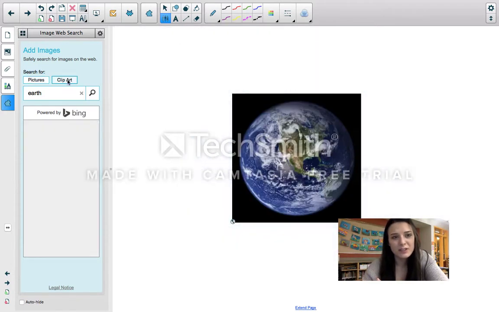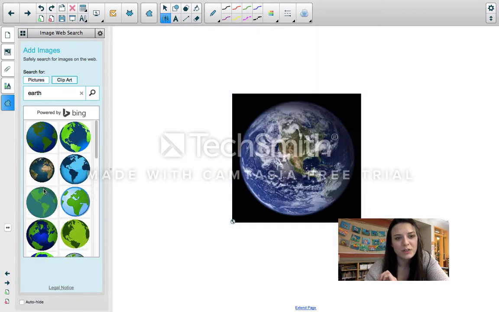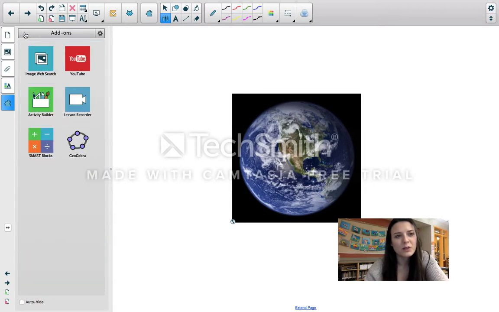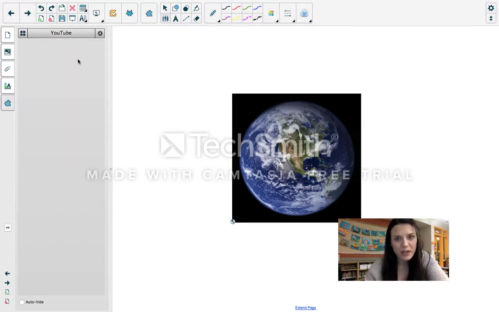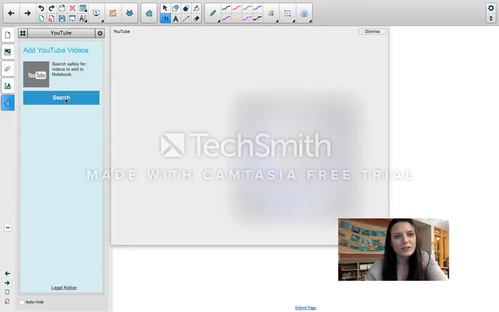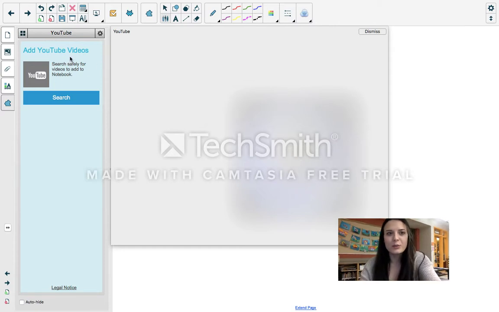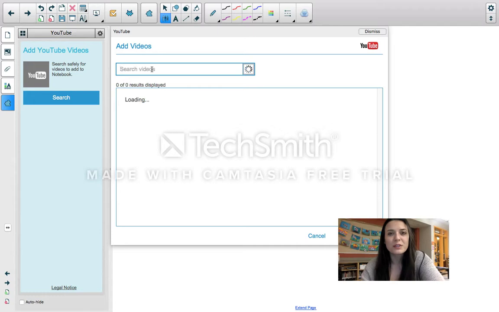You can specifically search for clip art if you're wanting more of a cartoon look. And then if I go back up to this image web search at the top and click those 4 squares, I can go to YouTube and embed a video within this as well. So I'm going to search video YouTube and see how it says search safely for videos to add to notebooks. So these are going to be videos that are appropriate for school.